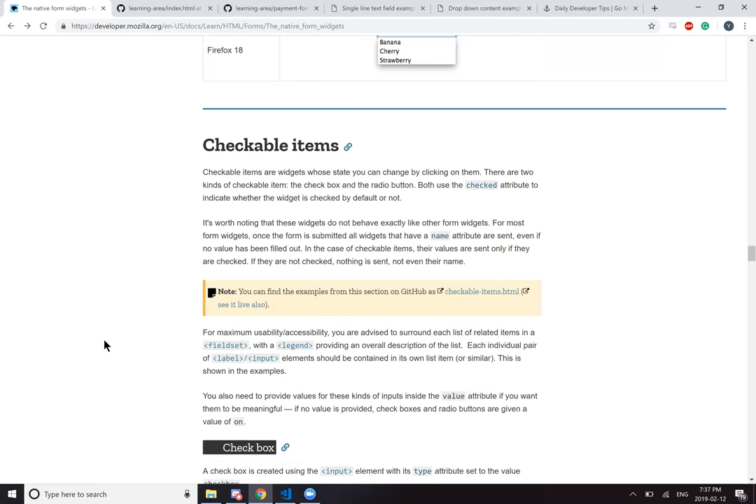For most form widgets, once the form is submitted, all widgets that have a name attribute are sent, even if no value has been filled out. In the case of checkable items, the values are sent only if they are checked. If they are not checked, nothing is sent, not even their names.